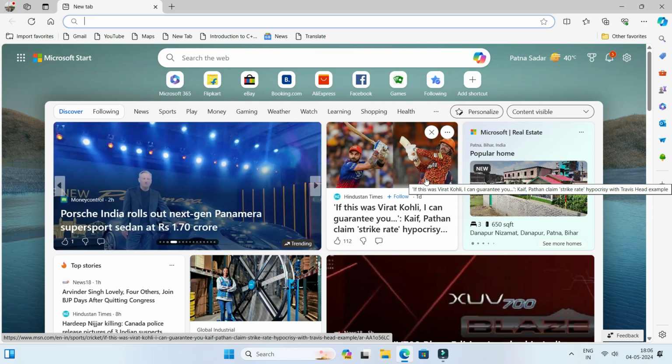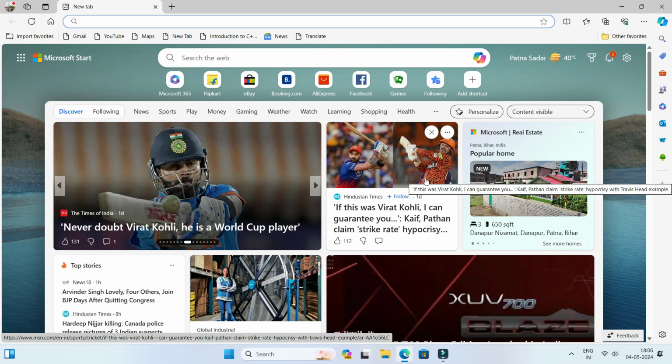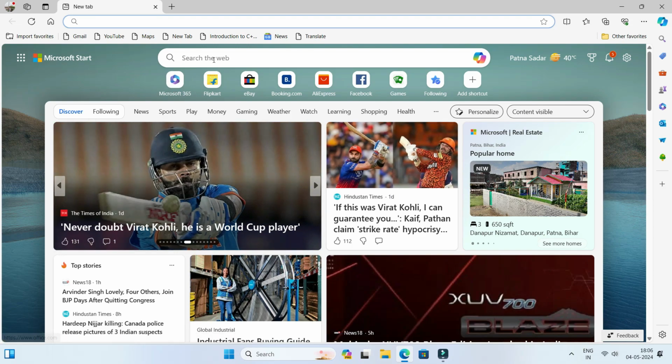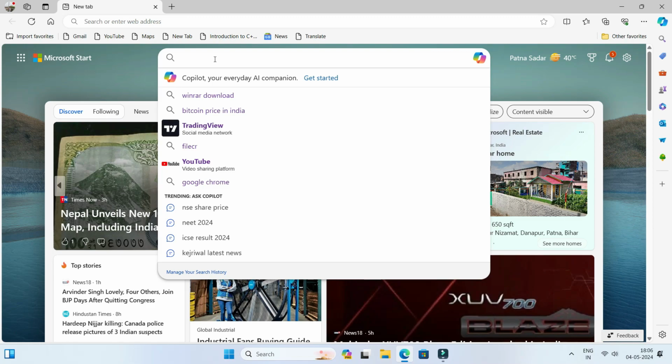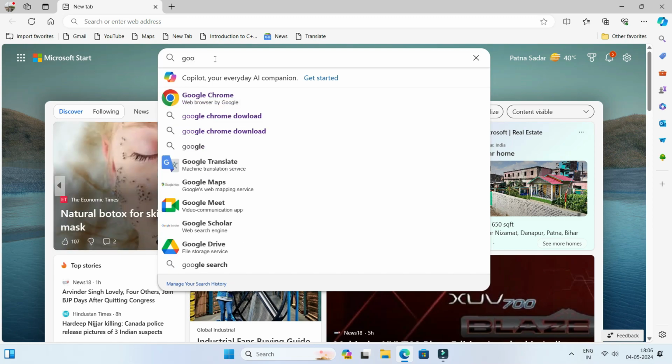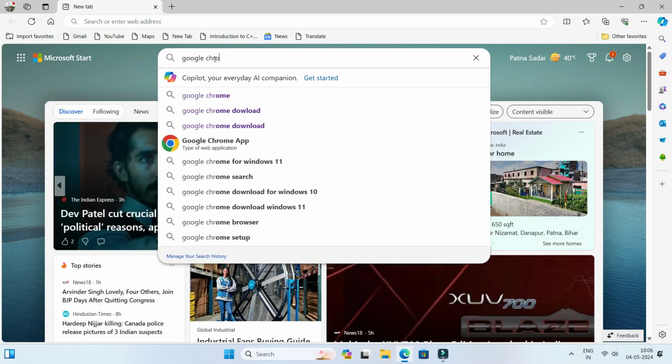The next thing we are going to do is download and install Google Chrome in our computer. To download Google Chrome, we have to click here on search the web, and here we have to type Google Chrome. Type the same thing I am typing here, Google Chrome, and hit the enter button to search.